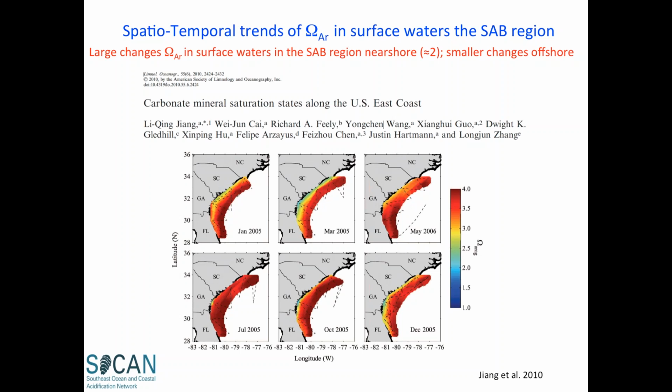This plot basically shows the aragonite saturation states for 6 different monthly representations, and the cruise tracks are on the lane. And basically what you can see is that there is a very large gradient from shore to shelf.